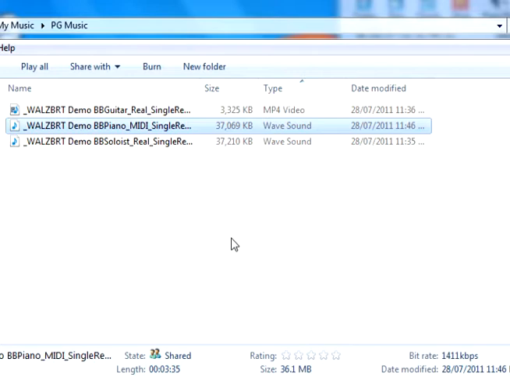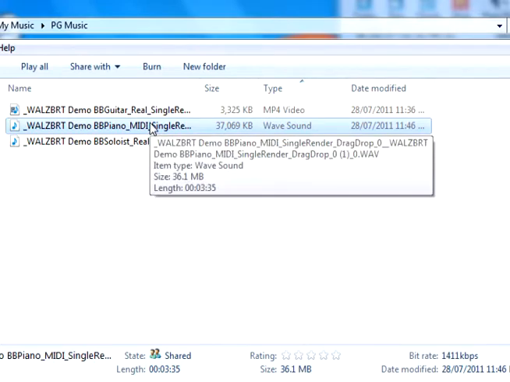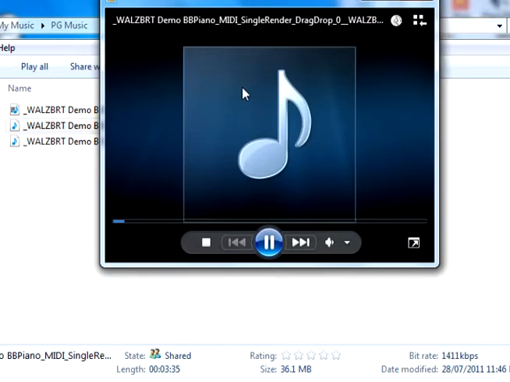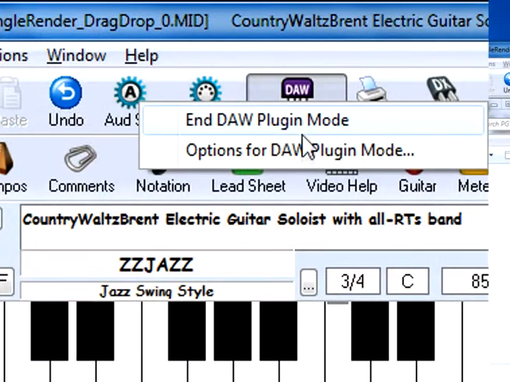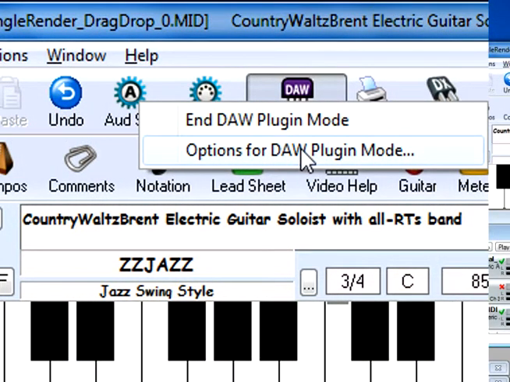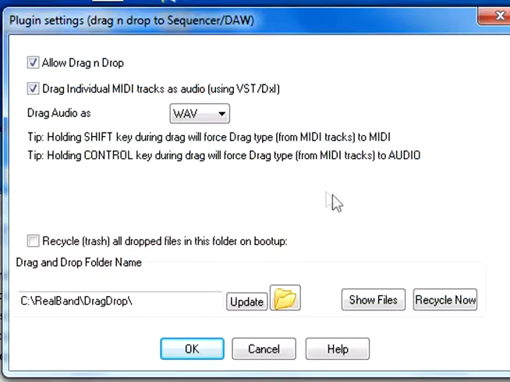And we can play that now in Windows Media Player exactly as we did earlier with the files directly from Band in a Box. And if we look at the settings, we can see that we have similar options here that we have in Band in a Box.